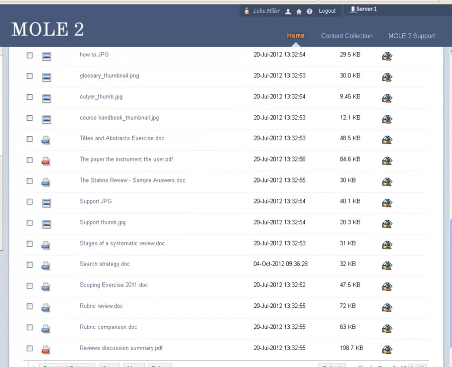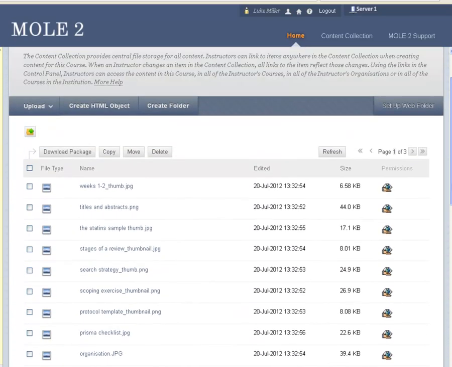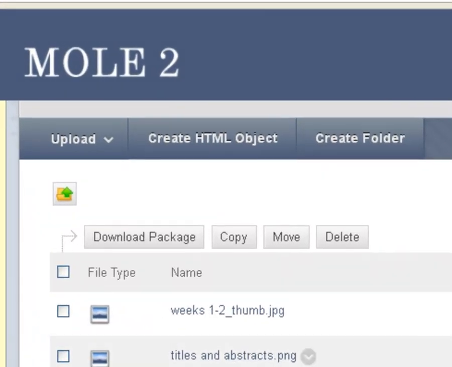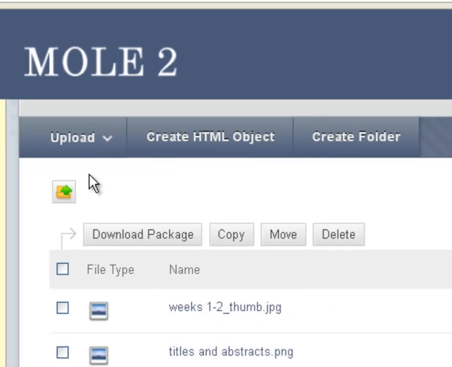Now you could go a step further here and have a separate folder for every week. I would probably recommend doing that. However, this is not my module, so I'm not going to mess. I am going to upload the file that we've created into this folder. So I go upload files.